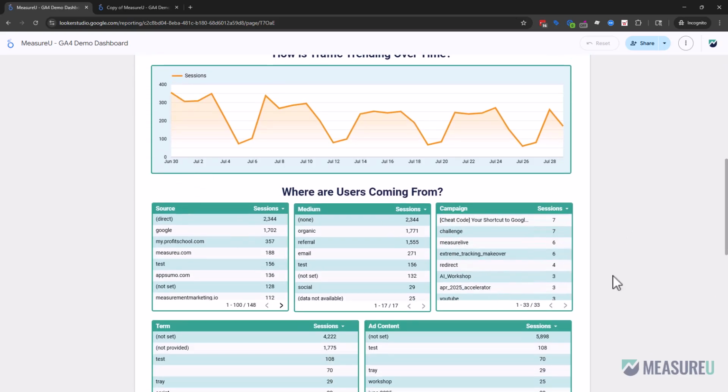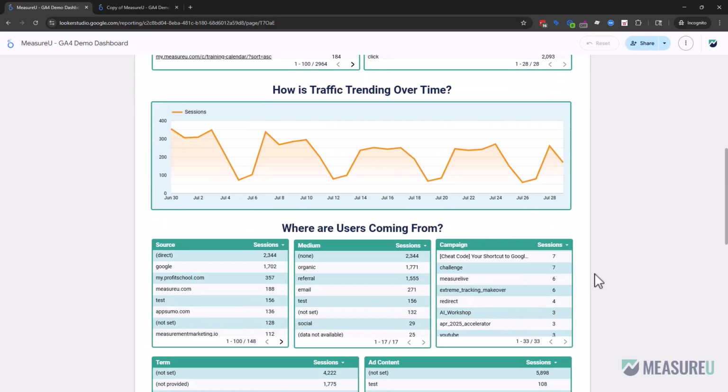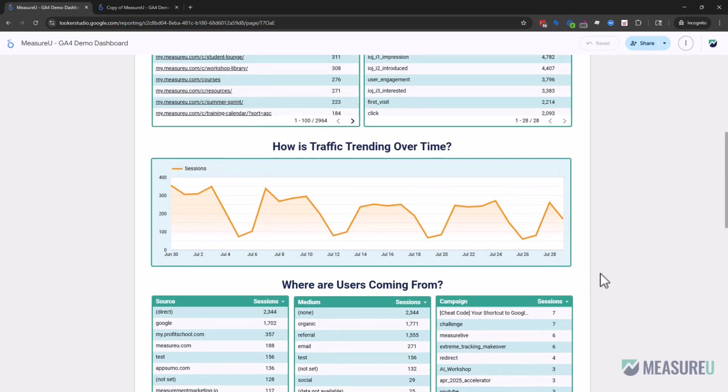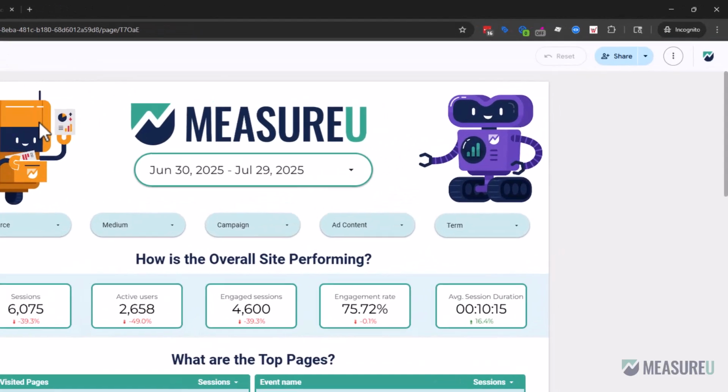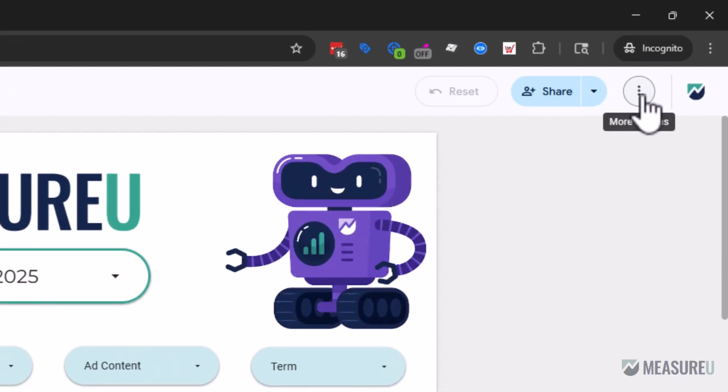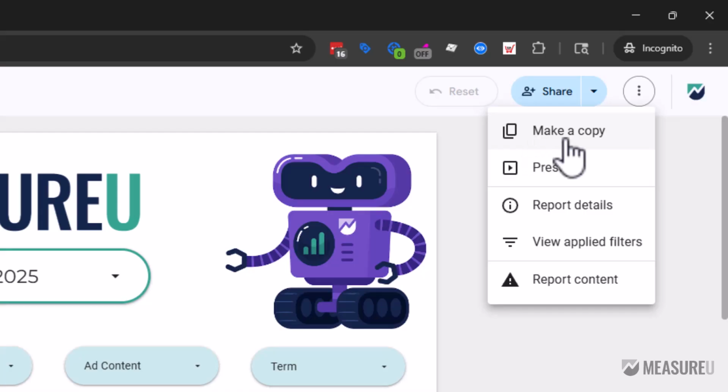Maybe there's certain elements on here that you think are really great. Maybe you only need half of it, or maybe you need all of it, or you just want to see how they put that together. So what you're going to do is click on these three little dots, and hopefully you see the option to make a copy right here.